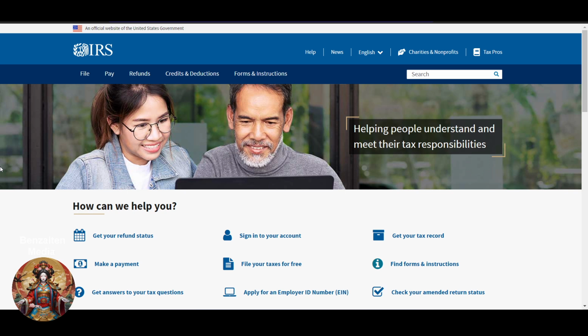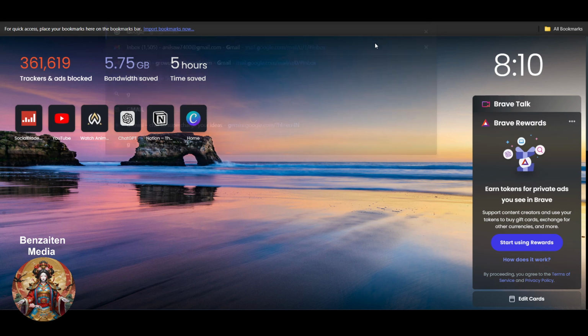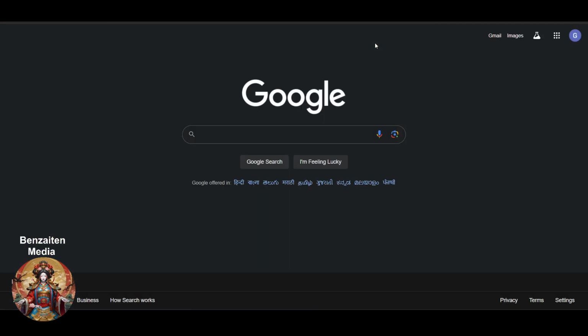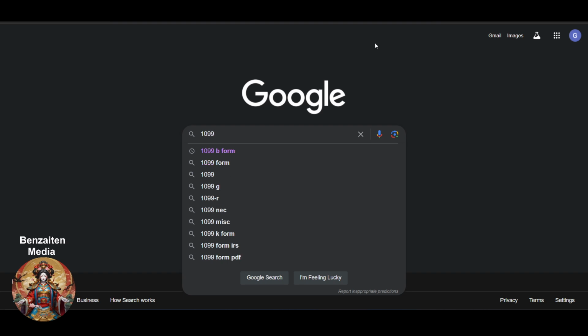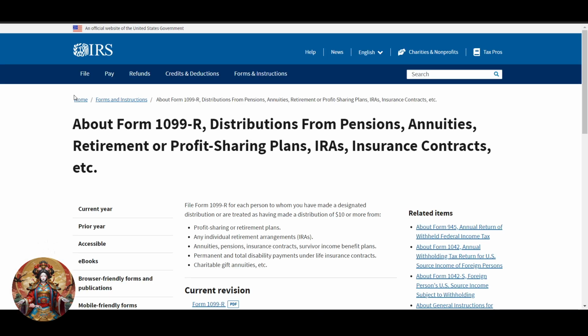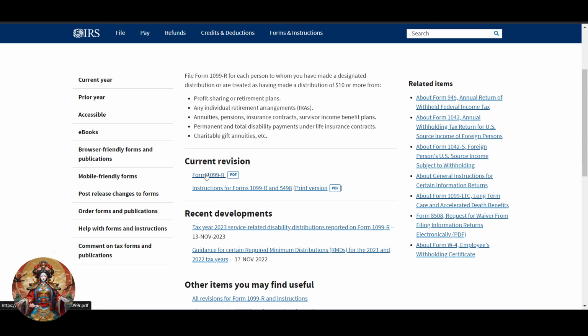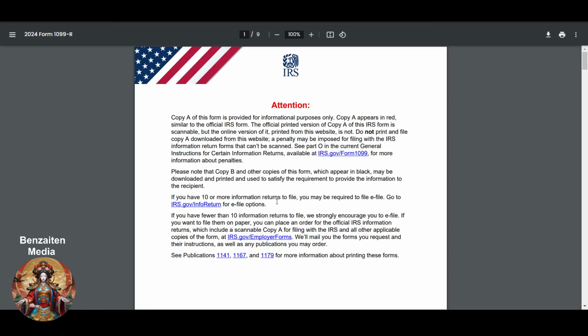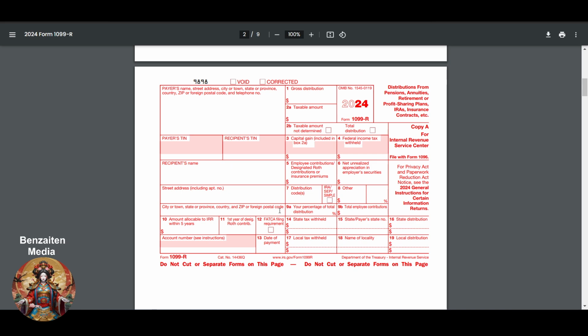Collect your form 1099-R from your retirement account provider, which details the distribution amount and any taxes withheld. If you don't know how to get that form, just go to Google here. Let me show you. Type 1099-R form and hit enter, and you will get this official link from the IRS, and you can just get it from here, the current revision, and you will get this updated form.